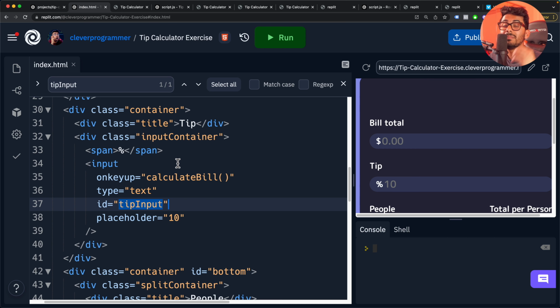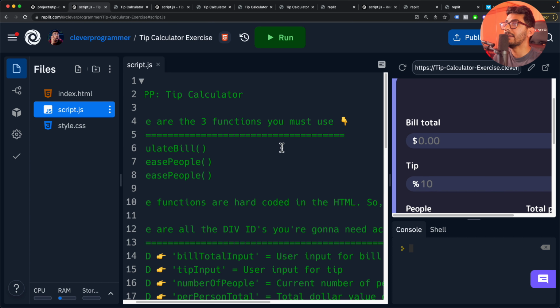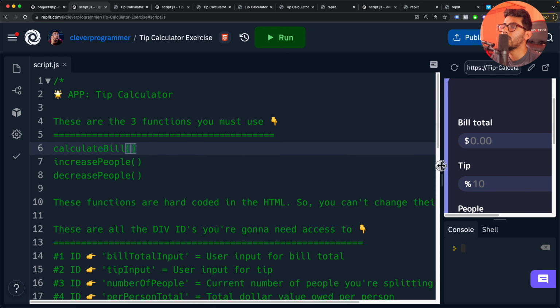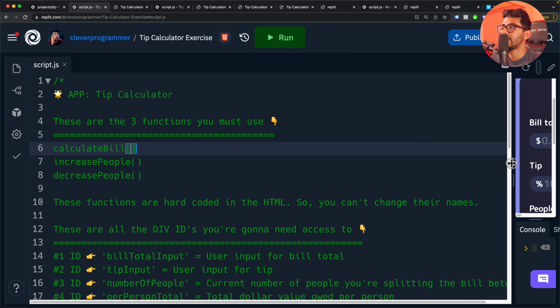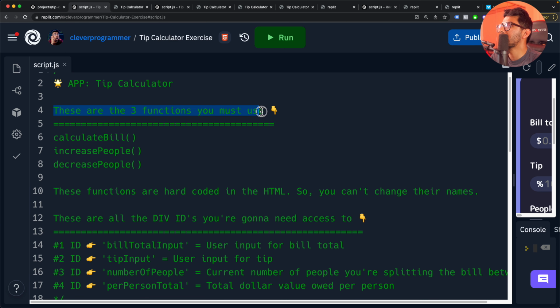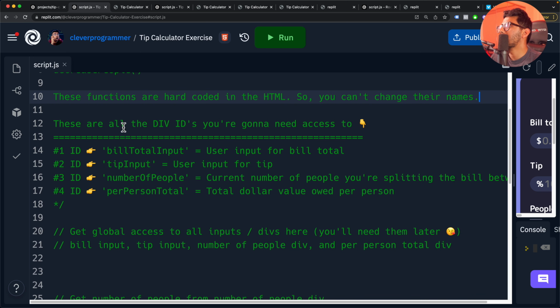Now, because I'm nice, all right, not everybody's going to be this nice, what I've done for you is I have put everything you need to know into the JavaScript file. So you don't have to go to your index.html file pretty much at all. You don't have to go and look at anything. Because I've already told you, here are the 3 functions you need to know: calculate bill, increase people, decrease people. I'm already letting you know these functions are hard-coded in the HTML, so you cannot change their names. And I'm already letting you know these are all the div IDs you're going to need access to.